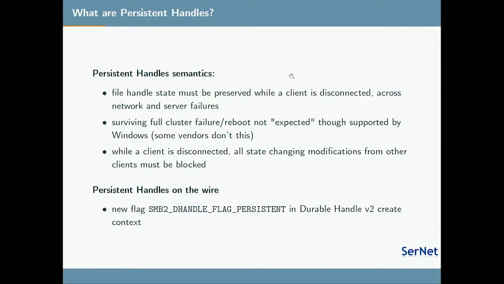Persistent handles on the wire are pretty simple. It's actually just a simple flag on a create where the client just says, hey, this shall be a persistent handle, and then the server does its magic and either grants it or doesn't.